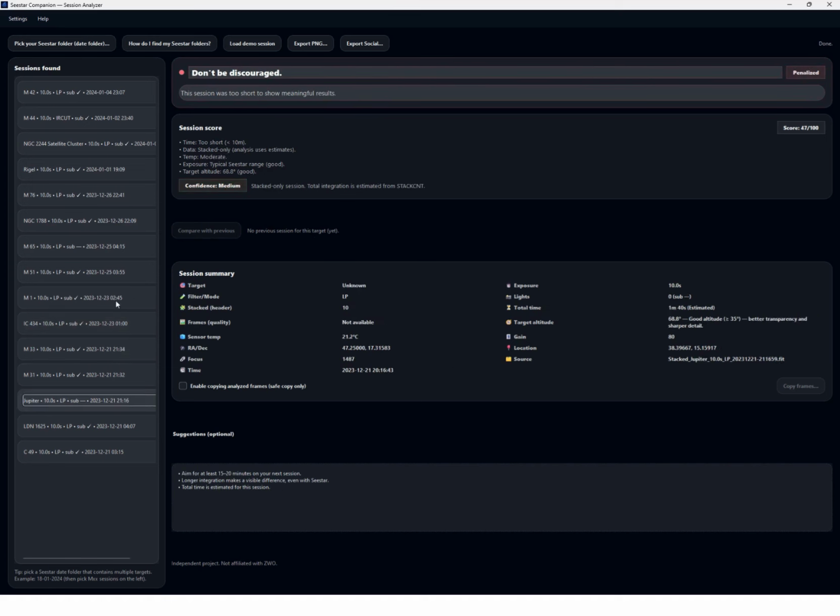Let's move around. If there is anything, like this one, I have a compare with previous, and this one as well. So Seestar Companion analyzes the folders, not just the files inside them, and will understand if there are multiple sessions of the same target. In this example, you see you did your best, and it shows there is room for improvement with more integration time. Let's click on compare with previous.